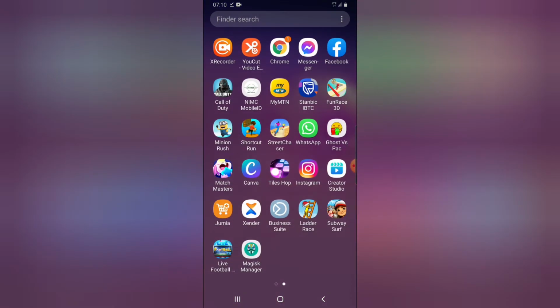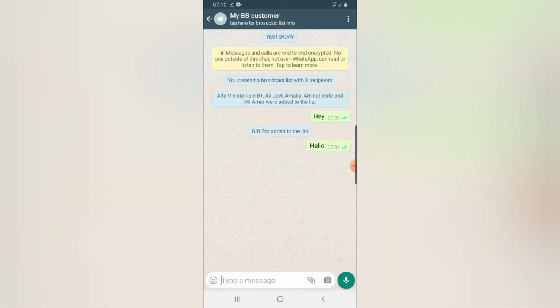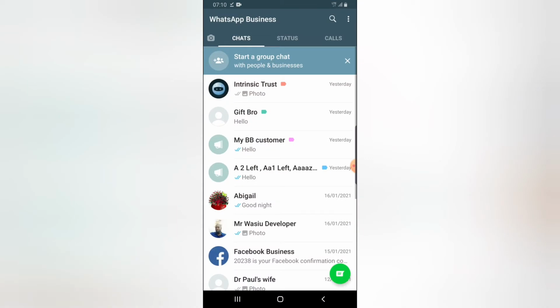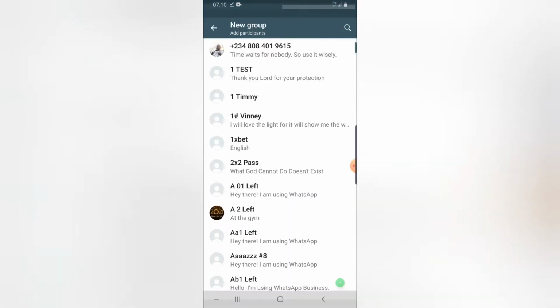So all you need to do to create a WhatsApp group is come over here where it says WhatsApp business, because I've been making tutorials on WhatsApp business. So it's the same thing with WhatsApp anyway. Once you click on WhatsApp business, it brings you to this area. To create a group, all you need to do is click on this three dotted icon and then select new group right there.